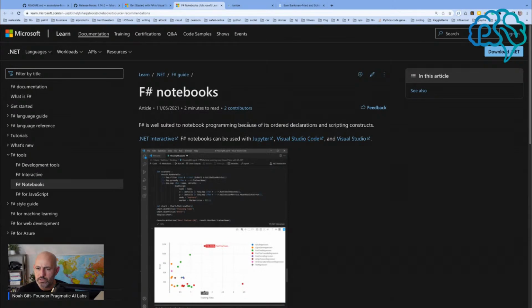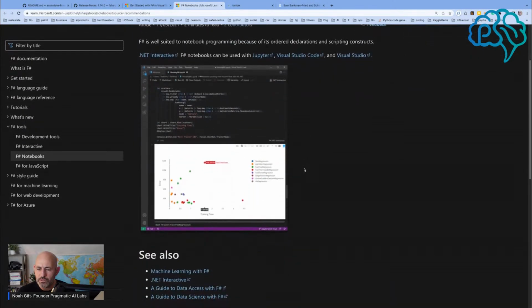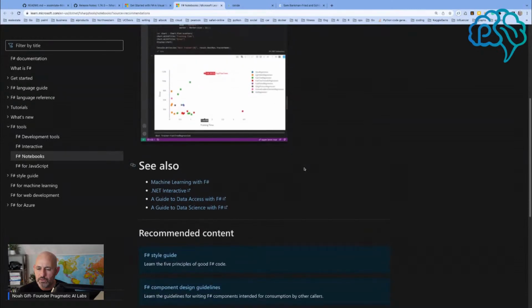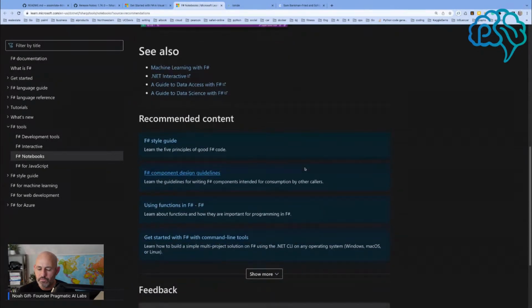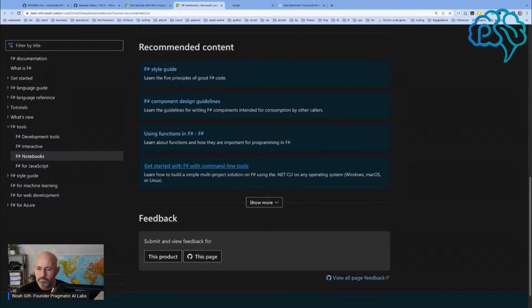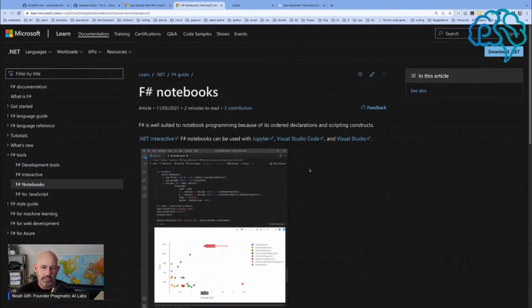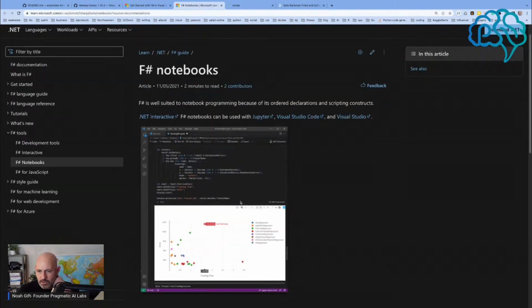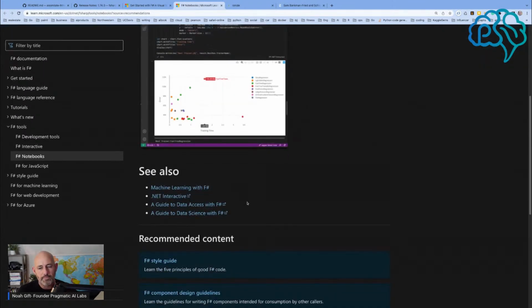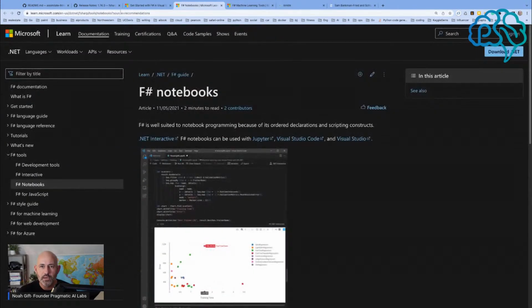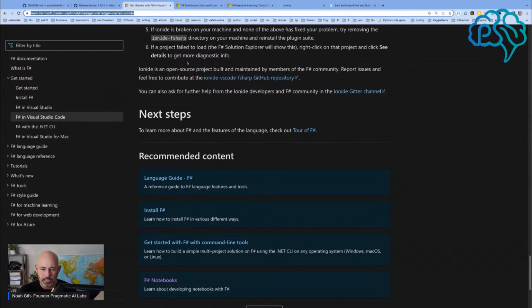So how do I do this? Because of its order declarations, a guide to using functions. Well, I see that you can use it with notebooks, but I don't see how you do it with notebooks. I also see machine learning with F-Sharp. So maybe what I need to do is just put a note here that I need to just go through all this. There's a lot of stuff to go through.